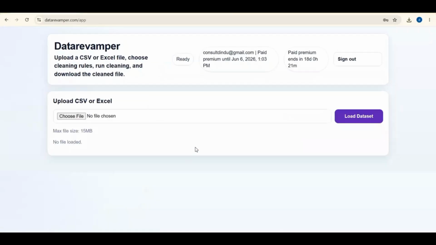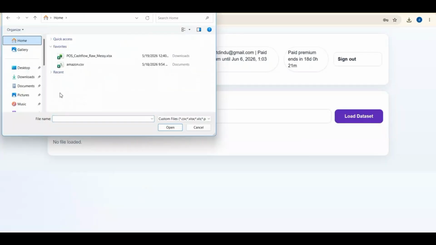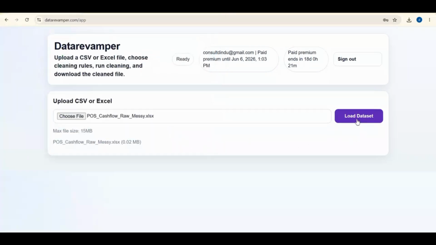So instead of doing everything manually, I'm going to use Data Revamper to clean this data set much faster. So right now, I'm uploading the data set into Data Revamper.